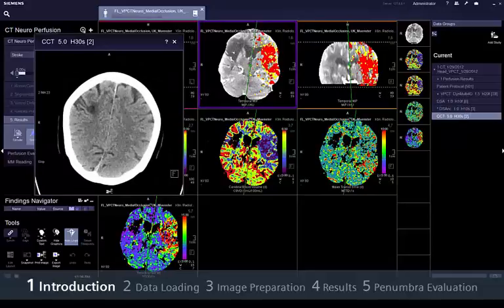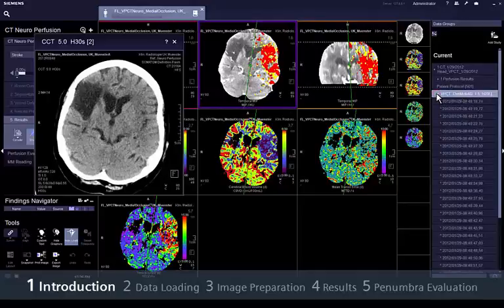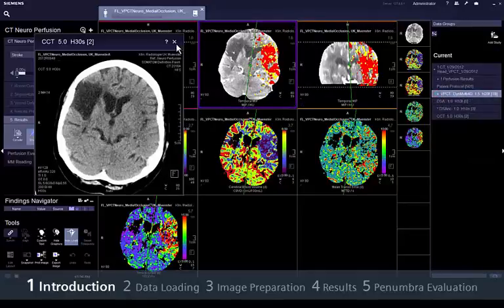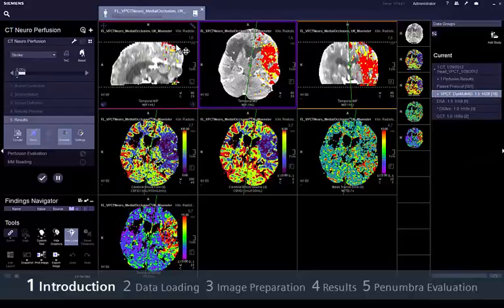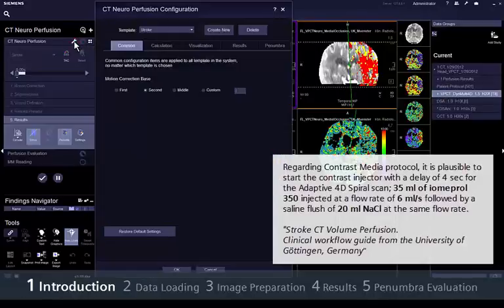The typical clinical procedure consists of a non-contrast CT head scan for exclusion of brain hemorrhages, followed by a dynamic examination performed, for instance, with an adaptive 4D spiral scan mode. Regarding contrast media protocol, it is plausible to start the contrast injector with a delay of 4 seconds for the adaptive 4D spiral scan, 35 ml of iomeprol 350 injected at a flow rate of 6 mL per second, followed by a saline flush of 20 mL NaCl at the same flow rate.